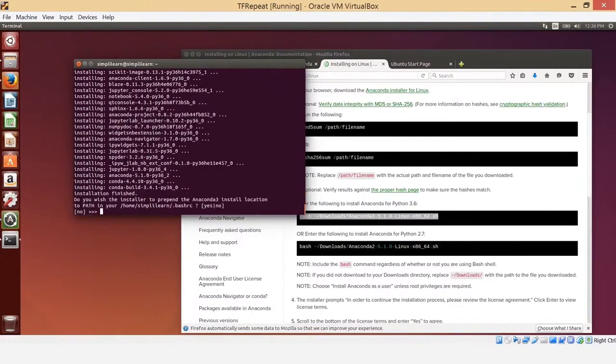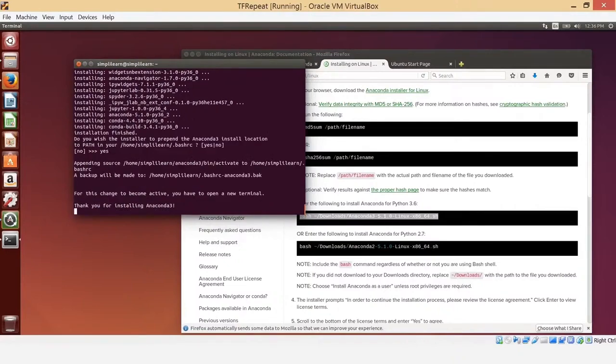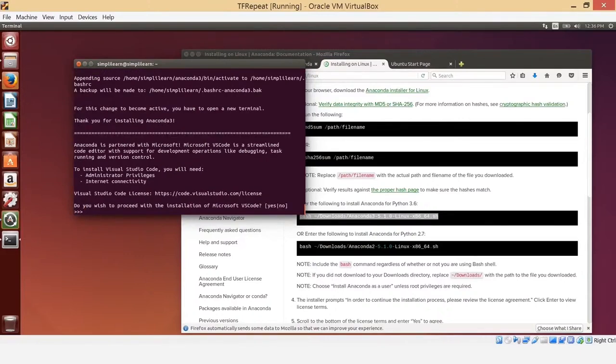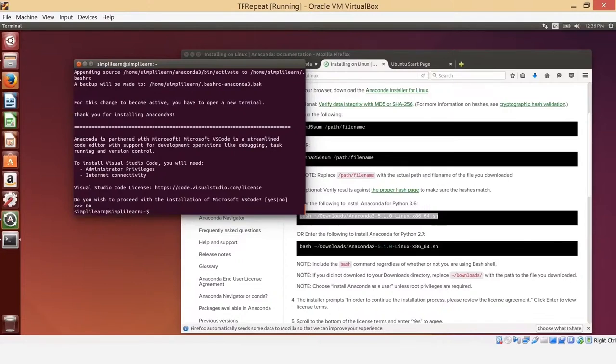Alright, so here you'll get one more question. Do you wish the installer to prepend? So you just say yes for this question and keep going. Now the last question, I think we are pretty much at the end, and that is about Microsoft VS Code. For this you can just say no, because we will not be using this, and that's it. You're done. So this is completion of installation of Anaconda.